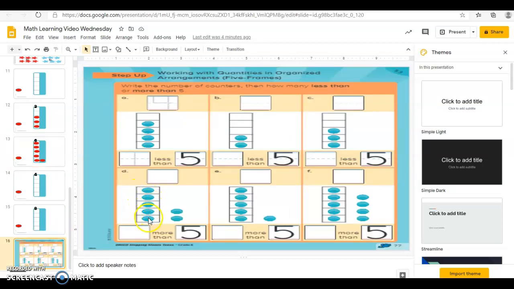So you're going to count your counters just like you did for A, B, and C. 1, 2, 3, 4, 5. But here's a hint, they all have 5. And then you're going to need to add on these 2 so that you can get your full number up here, because this number should be bigger than 5. So let me show you. 1, 2, 3, 4, 5, 6, 7. So 7 would go in this box right here.